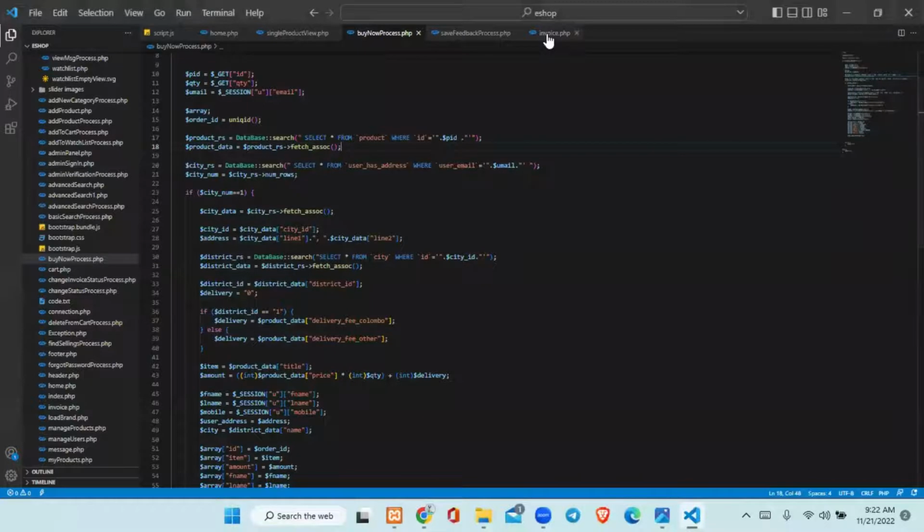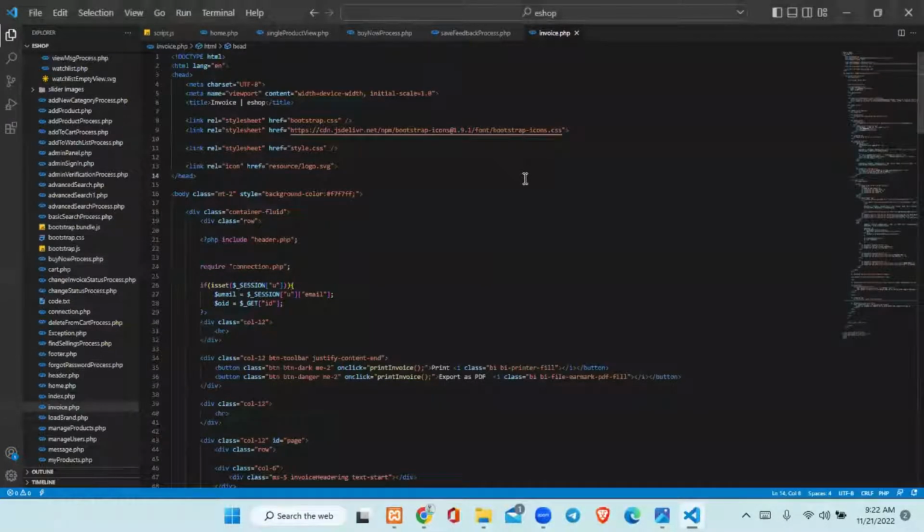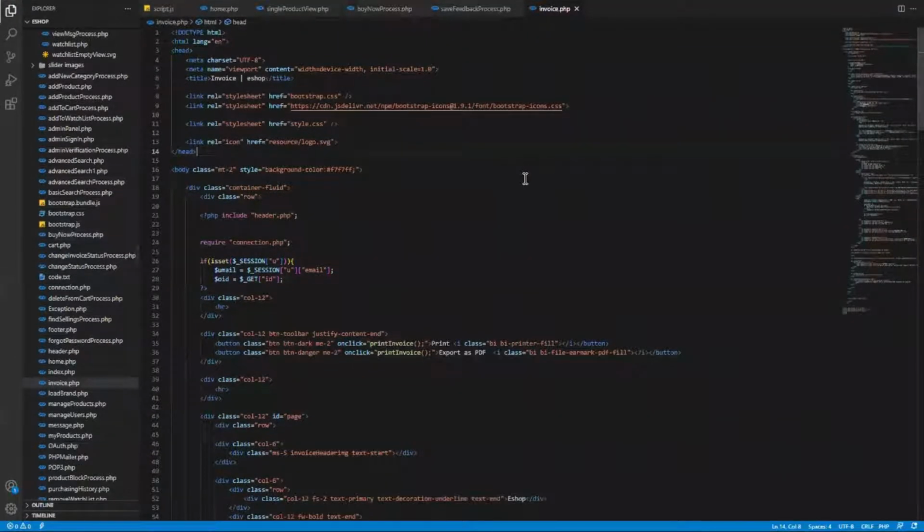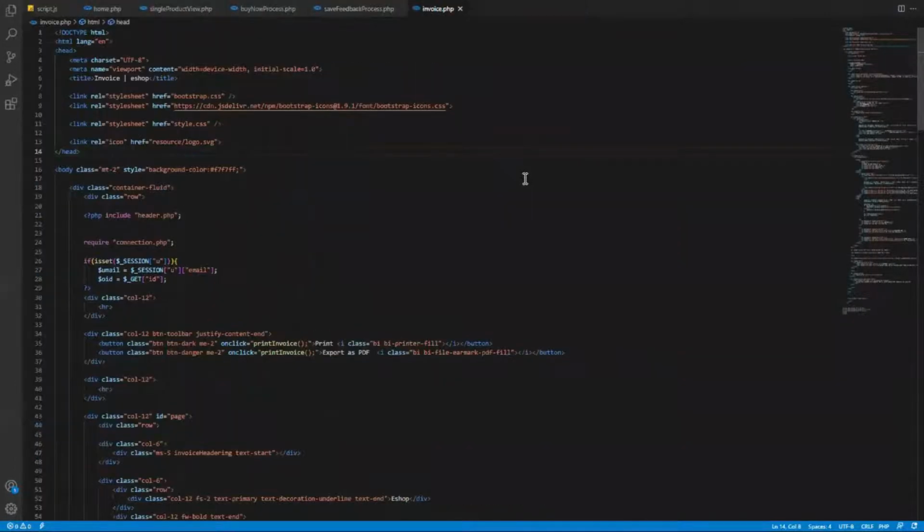Now to do this, I'm gonna make a new file as invoice.php. So in this invoice.php, there are some features like I have given the doc type HTML as the HTML version tag. And when we go down, y'all can see the header and the meta tags and our usual style sheets and the icon. And for my body, I have given a class as MT2 and a style as a background color F7F7FF.